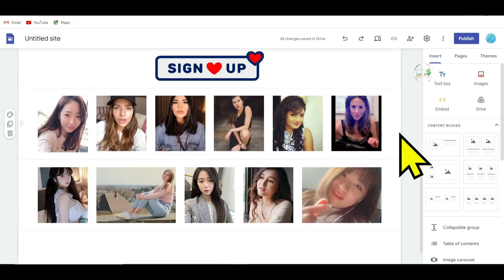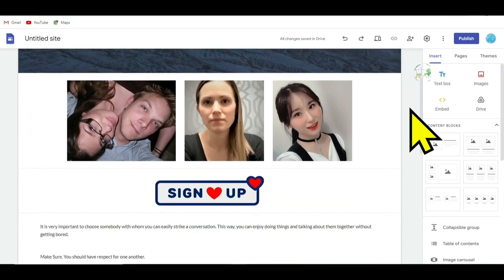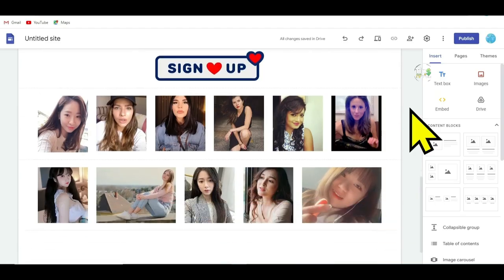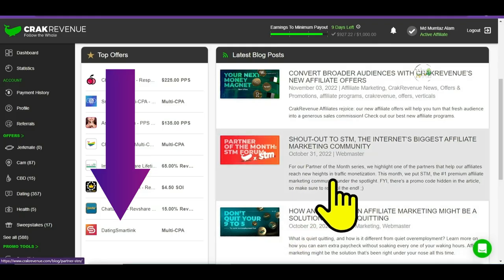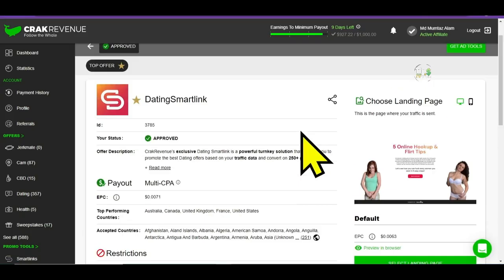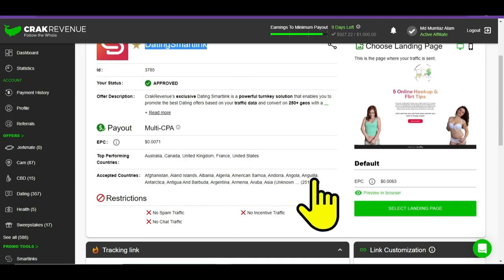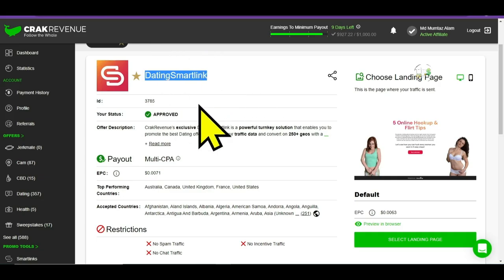Okay, so after completing this page design, I'm going to add here the Crakrevenue offers link. Friends, let's see what kind of offer I use to promote. Open Crakrevenue account and click on this dating offer. Friends, it's the best dating offer. This offer is available worldwide. I mostly promote this dating offer to earn money.